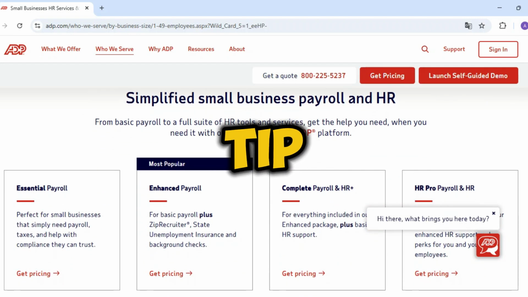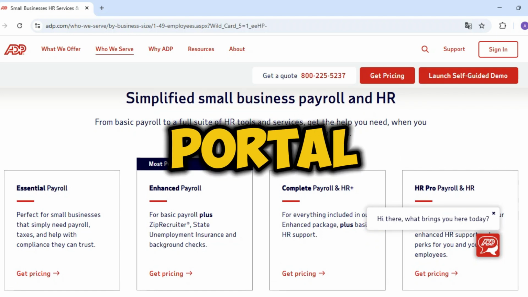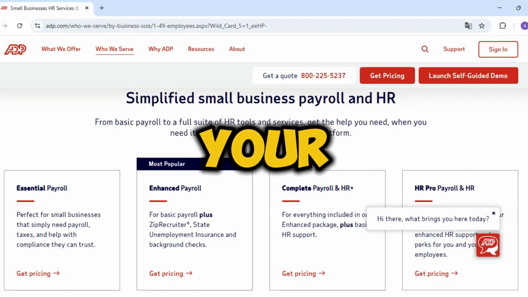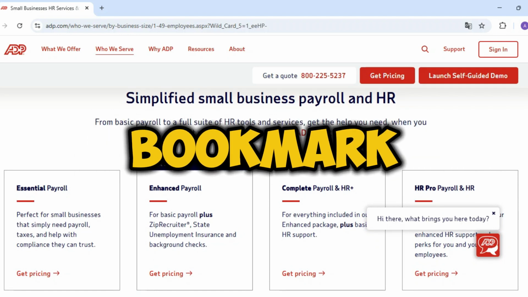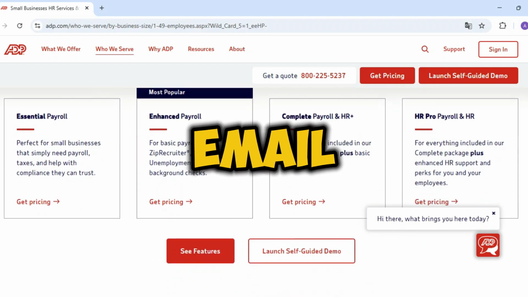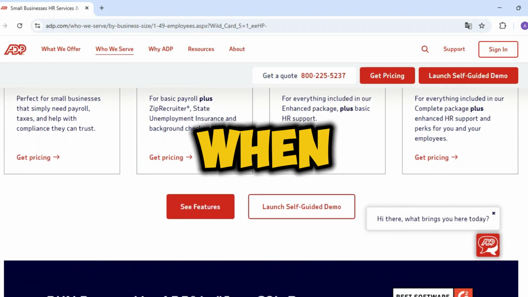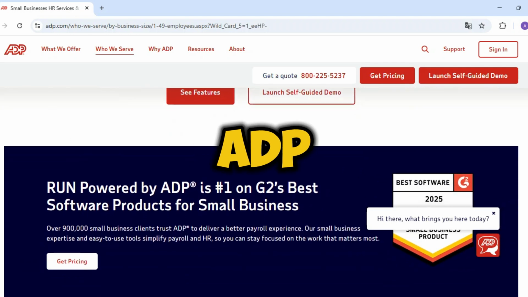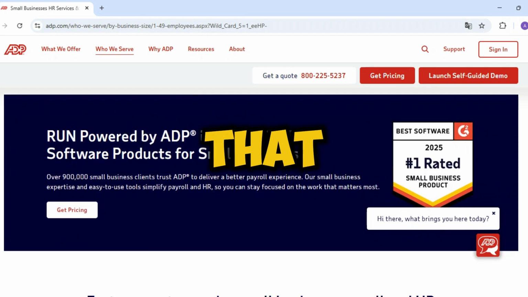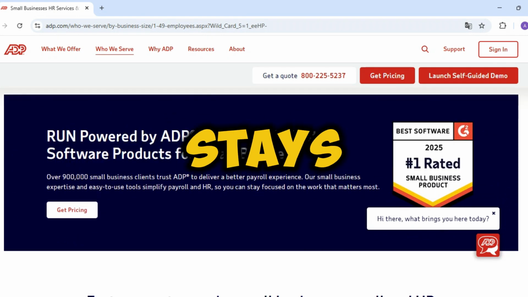My crucial pro tip: bookmark the ADP login portal for your company. Always reset your password through this official, bookmarked link, not a link from a random email, to avoid phishing scams. When in doubt, contact your company's ADP administrator. Just like that, you're back in control and your data stays protected.